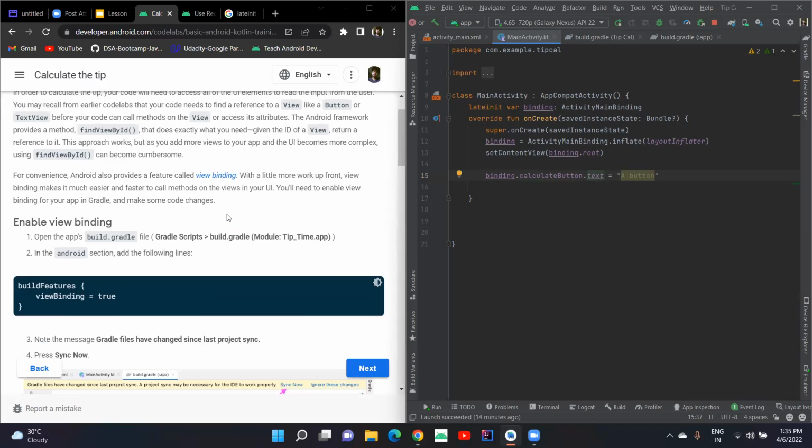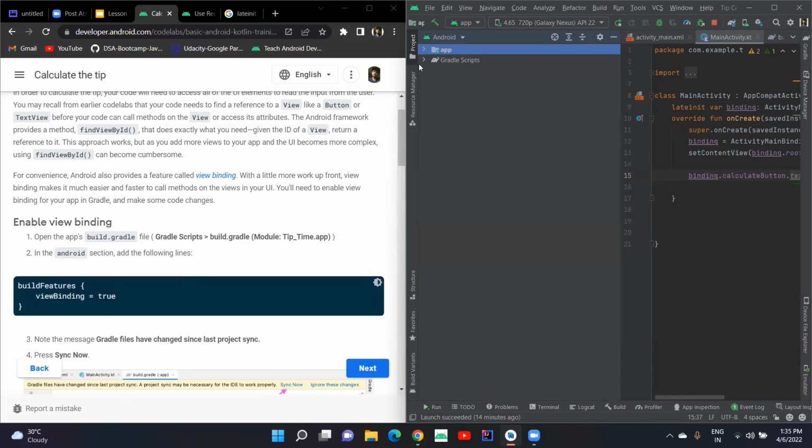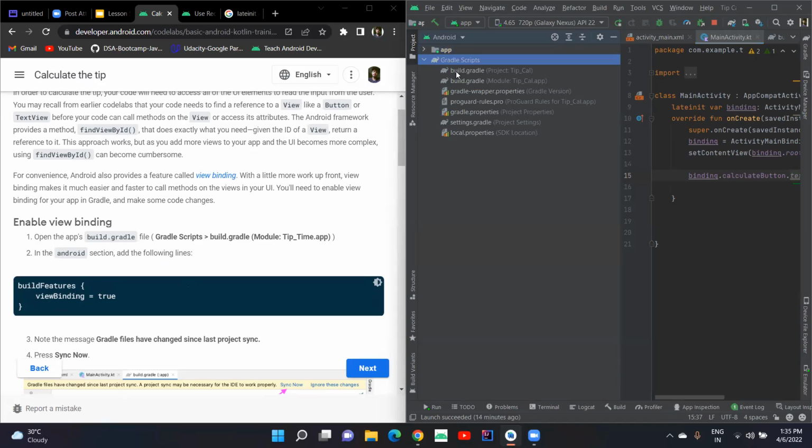So how can we start with view binding? First we have to enable it from our Gradle script. Gradle script is basically a script provided by Android Studio that helps us manage the functionalities and dependencies of our application. There are two types of Gradle script here: one is project level, another is module level. We usually make changes to the build Gradle module level for view binding.